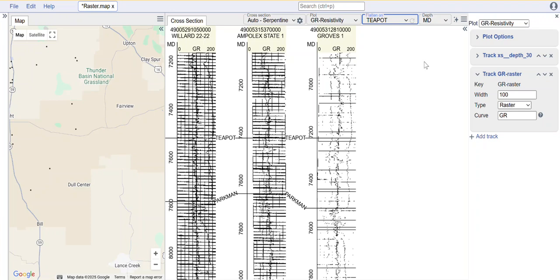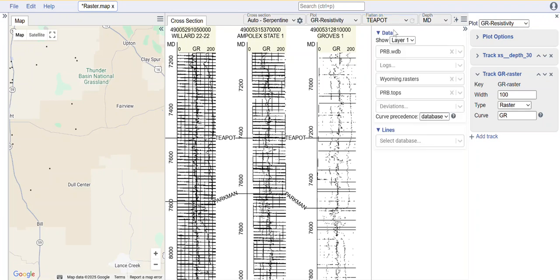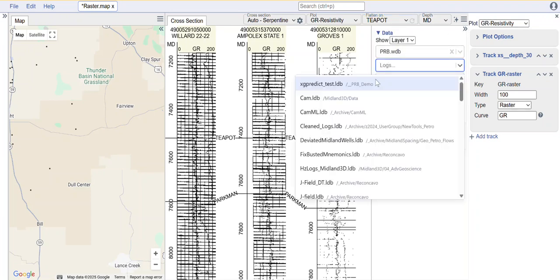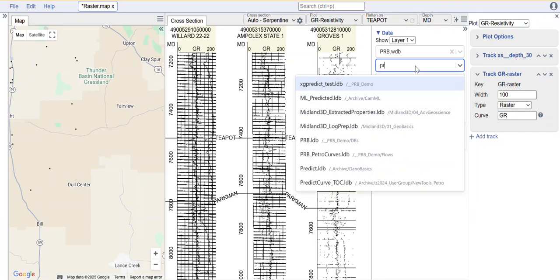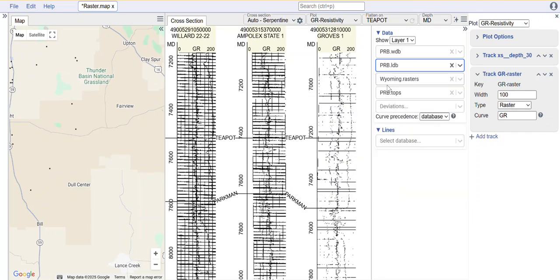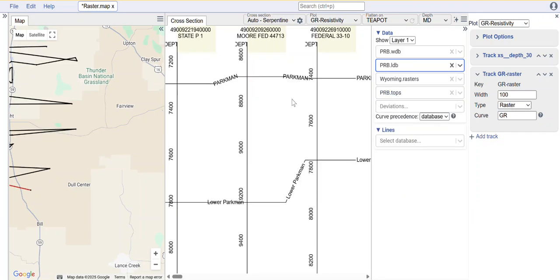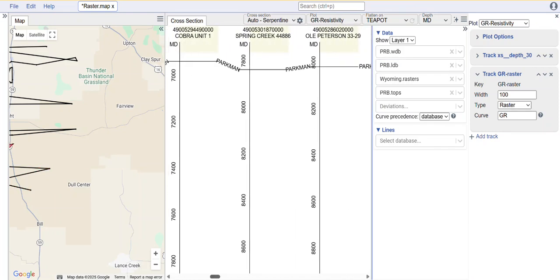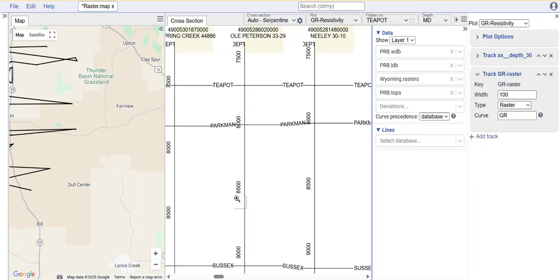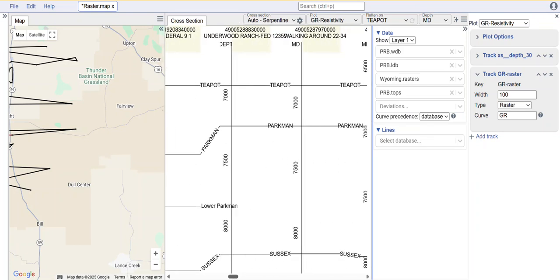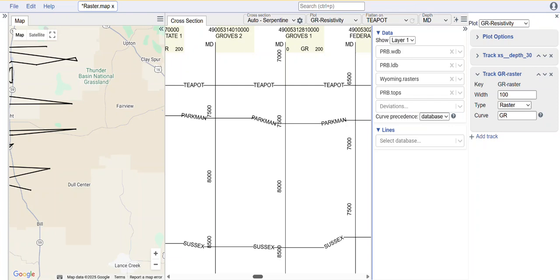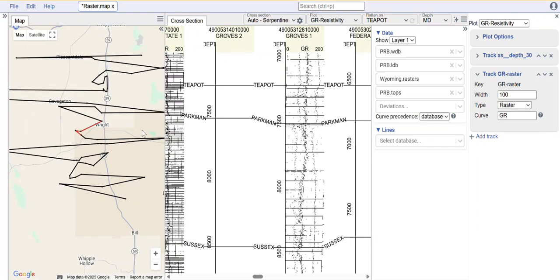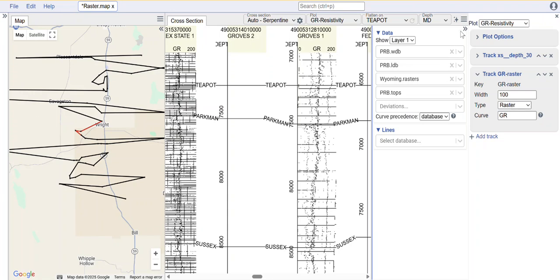Now, let's say I do have well logs and I want to utilize those. What do I do? I can expand out my settings here. I am going to now bring in our logs. And in this case, I have a whole bunch of wells that have the necessary well log data, as well as a handful of wells that have rasters. And here we can see a few of those wells that have rasters on them.